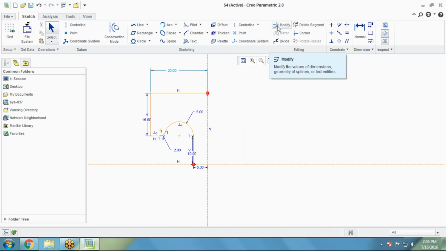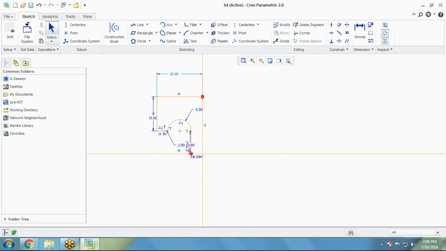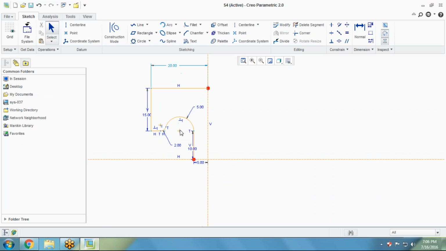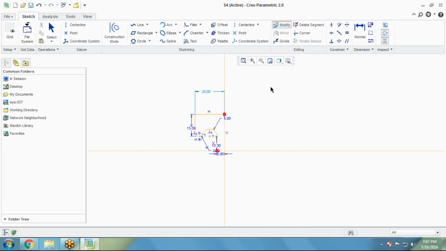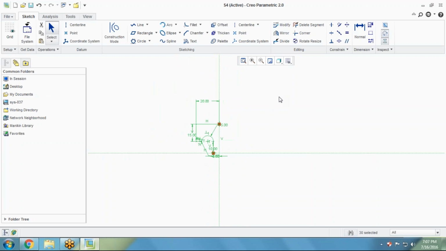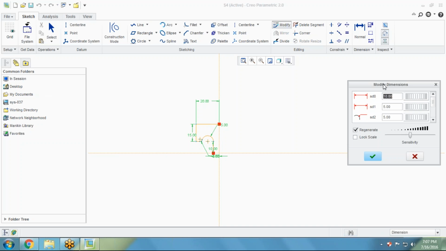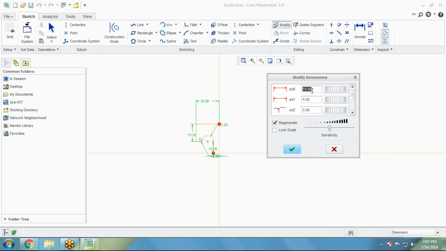What is modify? Basically we have multiple dimensions here, and if I'm a bit lazy, I don't want to make changes to each dimension by double clicking on them. You just do one thing, use the modify, and now select all the dimensions. Either select all the dimensions, then use the modify. You will see each and every dimension will come in this bar, and we can change the dimensions accordingly from this particular area.